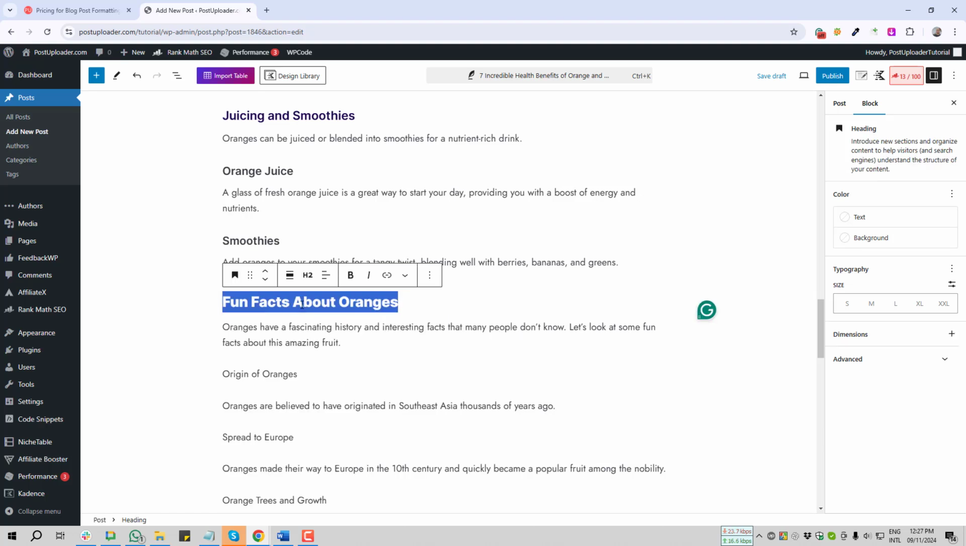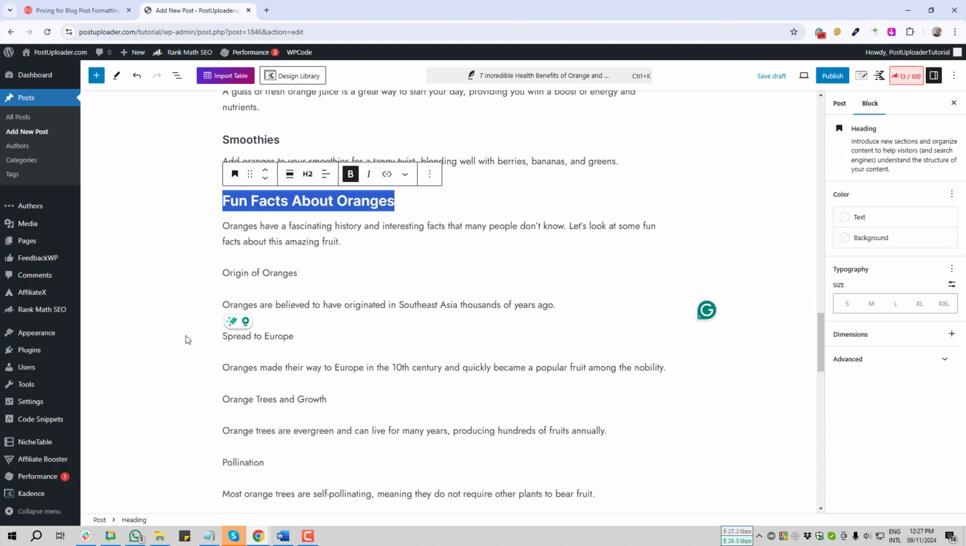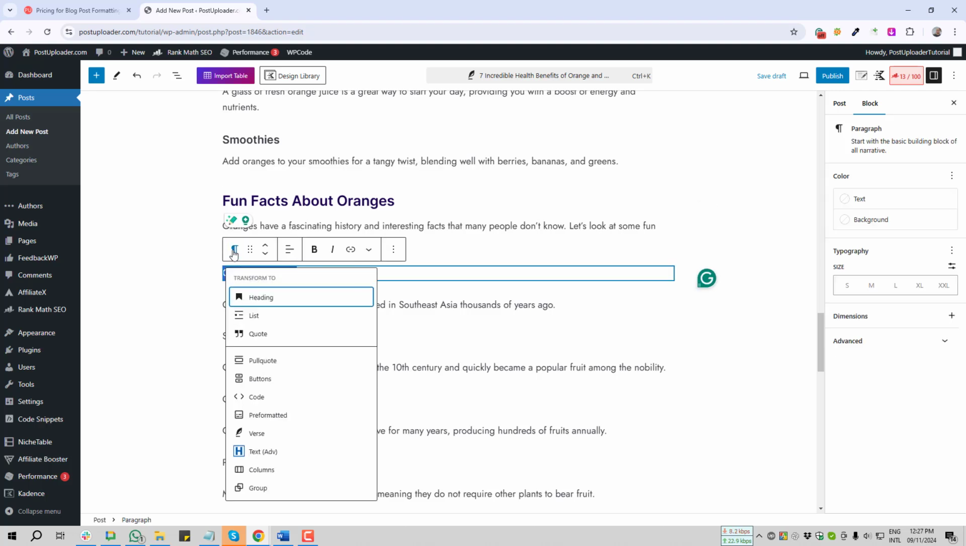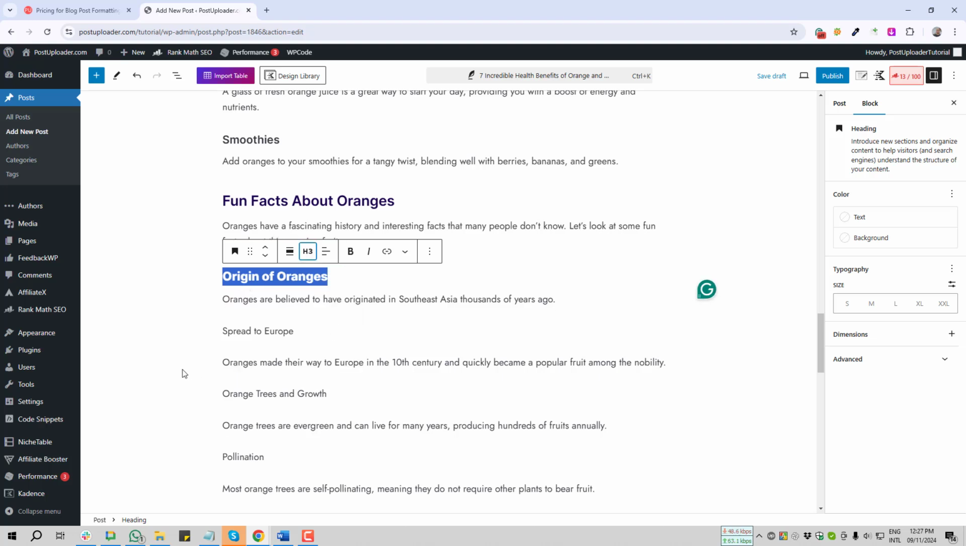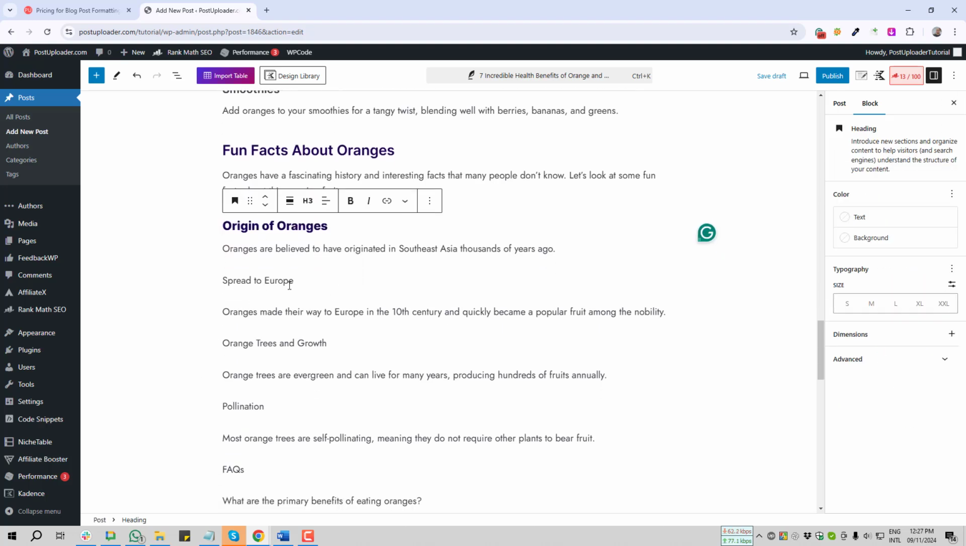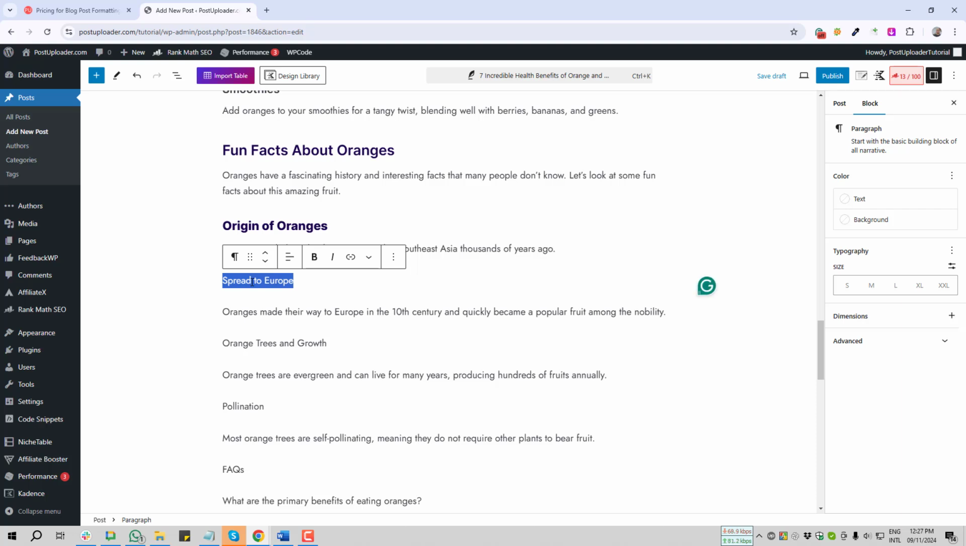After completing this headline, I will show how you can check all of these headlines with a single click and you will understand whether your headline was right or wrong. So I will show it after completing this. Keep watching. So fun fact about orange, origin of oranges. It will be H3 under that fun fact. Spread to Europe, as it is related to origin, will be H4.